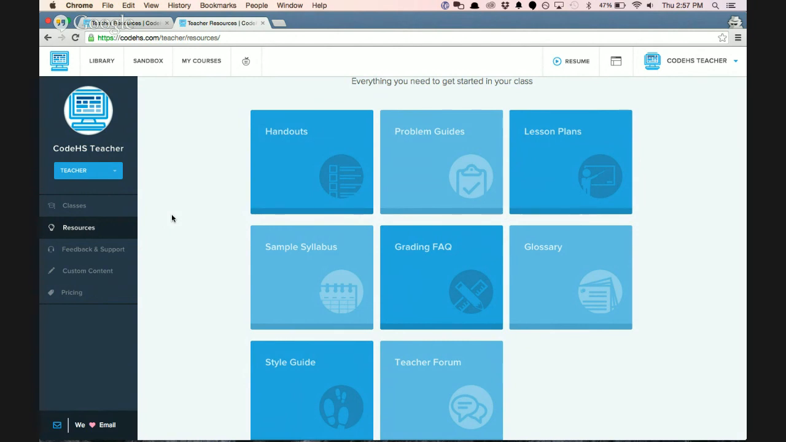So those are the main areas that I wanted to run through, both on the teacher and on the user side of CodeHS.